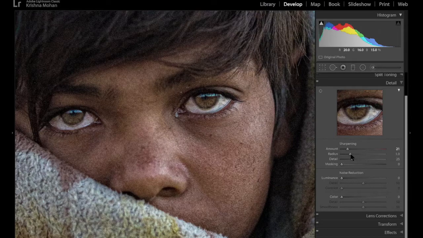Now, the radius is how many pixels that particular sharpening should happen over. By default, it's 1. I don't ask you to go beyond 1.5. You can go for 1.5, but most of the time I just leave it at 1. 1 is quite a good value. For the radius value, don't go smaller than 1 or bigger than 1.5. The maximum you can go is 3 in Lightroom. You can't go beyond 3, but most of the time it is just 1. So I suggest you go between 1 and 1.5.